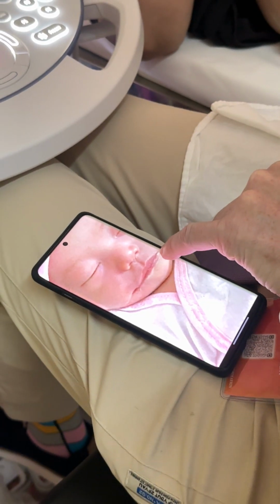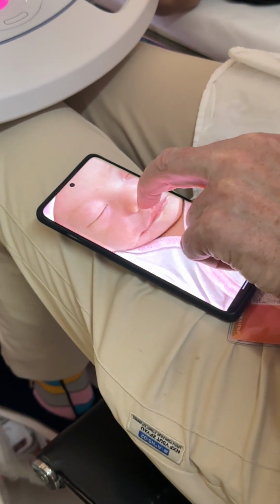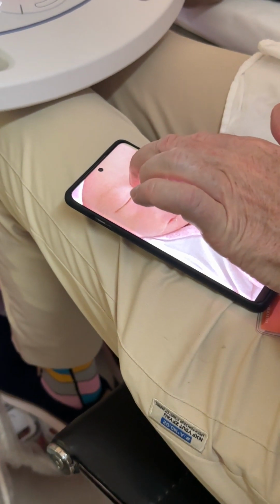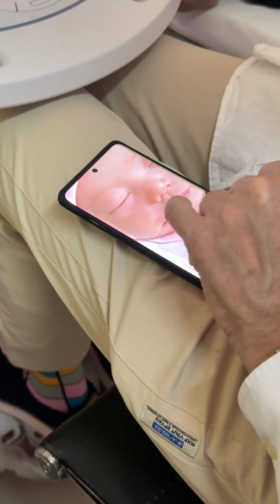So it's got a nice vermilion cutaneous border. It's got a nice philtrum. It's got symmetry of the nares. It's got a normal distance between the eyes. There's symmetry of the right and left face. This is just lateral.